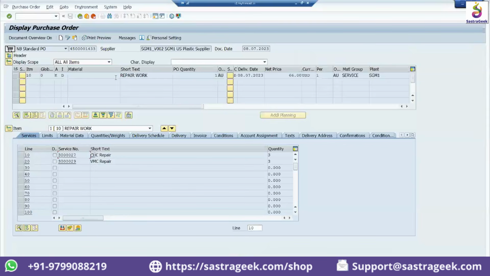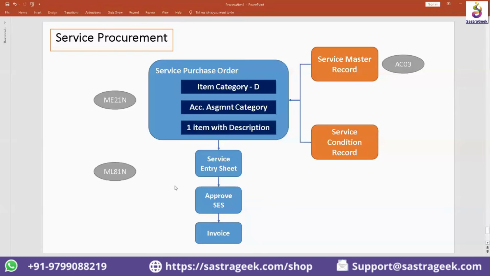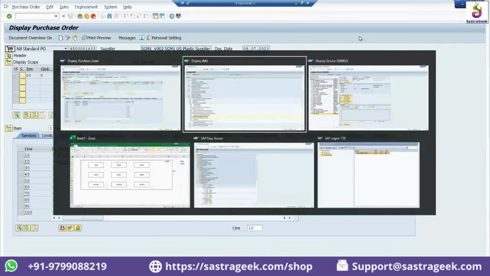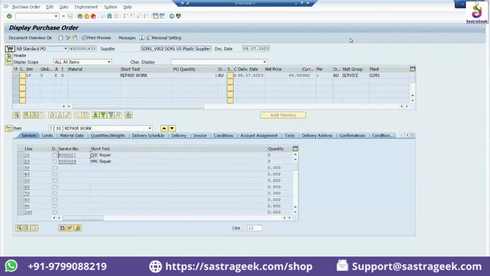Okay, so we have created our purchase order. The next thing is we will maintain our service entry sheet, ML81N. So let's say now the vendor has arrived and is performing the activities. As soon as he does the activities, we need to record that in our SAP, so that once the payment or invoice verification happens, it will refer to the service entry sheet, whether the activities were really performed or not.